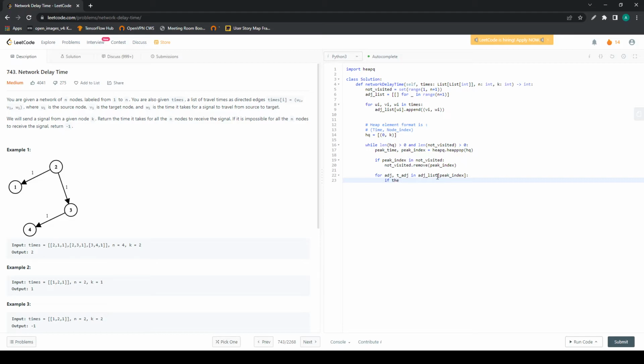If the adjacent is not visited, and then we are adding them to the queue. So for a neighbor cell, for a neighbor vertex, if the vertex is not already visited, we should visit it. But it is already visited if it is not in the not visited list.